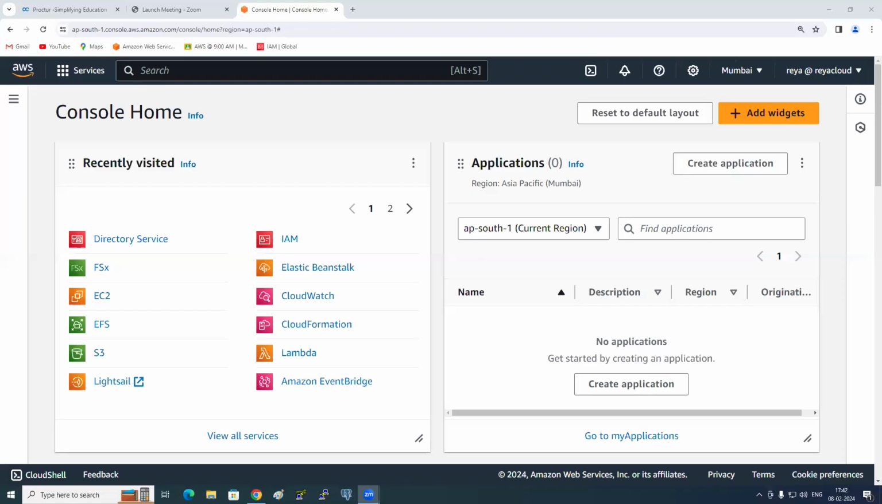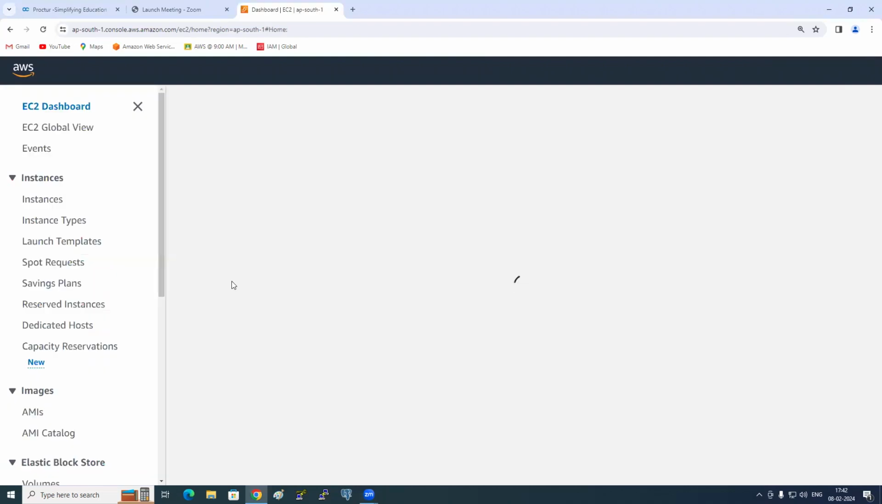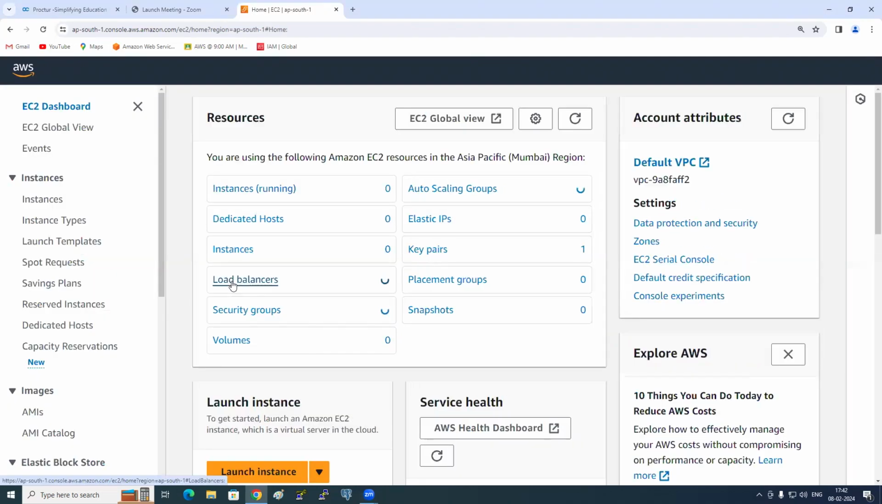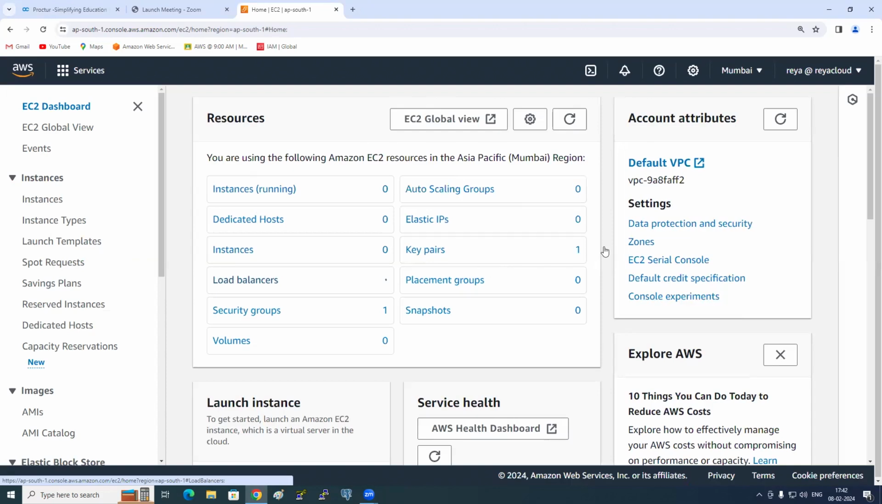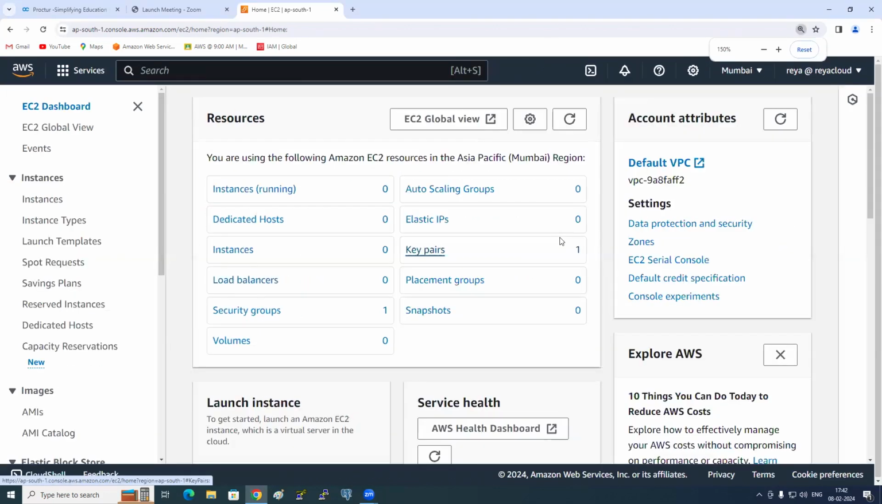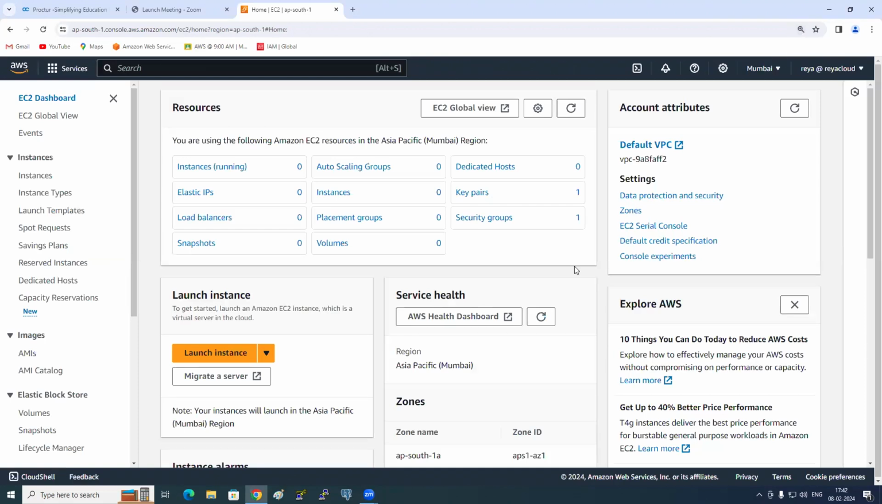So let me share my screen first. Online, can you please confirm? Can you see my screen and can you hear me well? So let's go to EC2. And by the way, is EC2 regional or global? EC2 is regional. Okay. Can you see it?